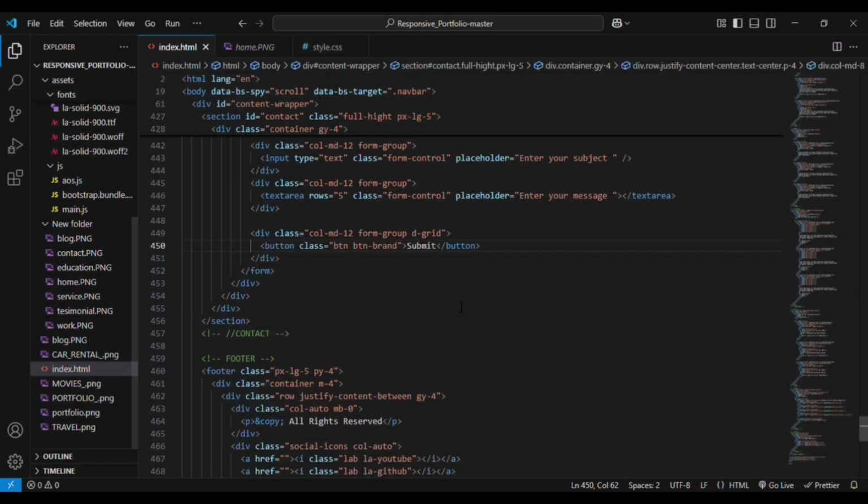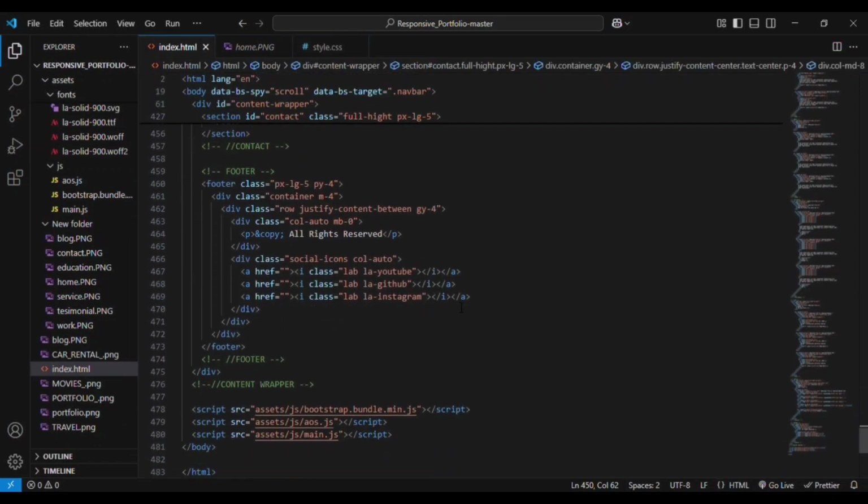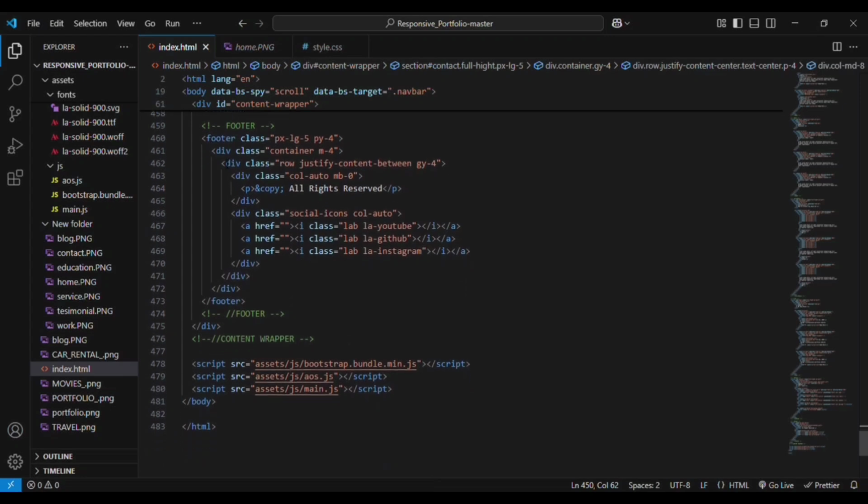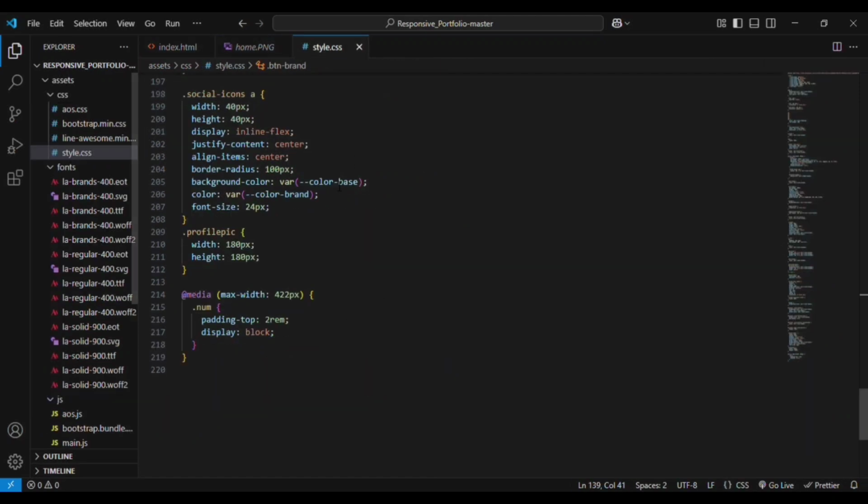You can see here, we can go to the footer section. In the footer section, we have the paragraph elements and an order chooser, and we will also include the social icons using the anchor tag as well as the i tag. That is YouTube, GitHub, and Instagram. So for them, we have added the styles. That is for every icon, we are adding the width and height.